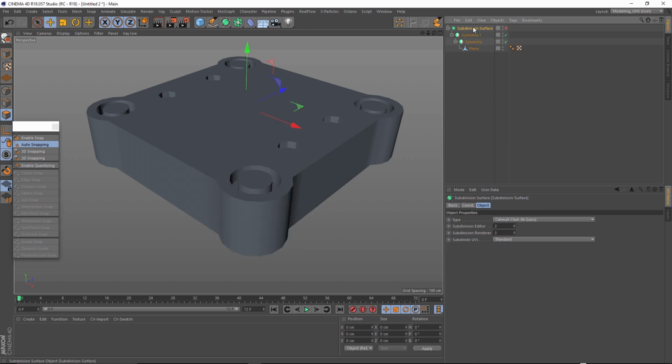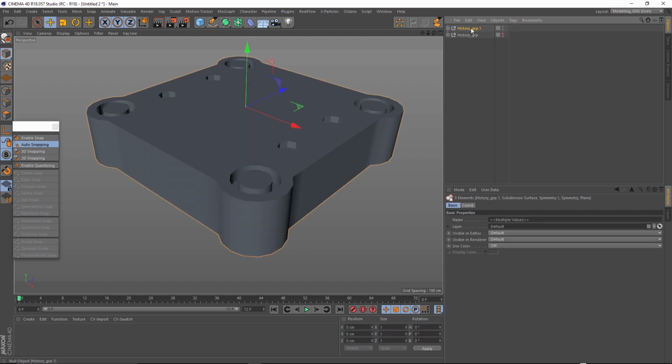What we can do from here on out is let's just put this into a group, and we'll call this history_GRP. I like having these naming conventions. We can hold control and copy this. Let's get rid of this guy, just hide him. And then we can middle click here. That's going to select everything in our hierarchy.